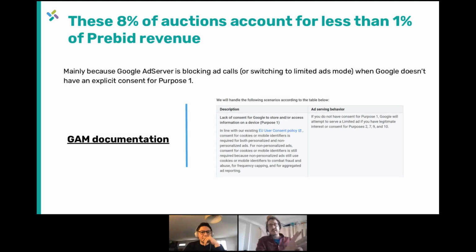Now, zooming in on this 8% of auctions that are TCF V2 compliant and embark no explicit consent information, we see that they account for less than 1% of Prebid revenue. The main reason, I guess you are all aware, is that Google Ad Manager is now blocking ad calls when Google doesn't have explicit consent for purpose one.